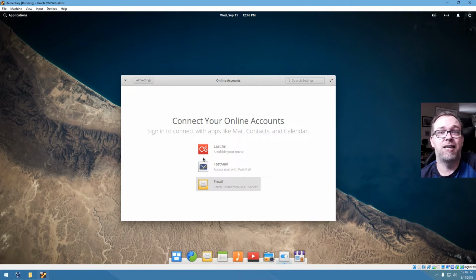Online accounts. These are actually pretty cool. I've seen this in Pop OS. They've got more options in Pop OS though for things like Google Mail, Google Calendar, things like that, so that it'll all integrate into your experience on here a lot more fluidly. So I would like to see more in here, but at least they've got a few different things there.